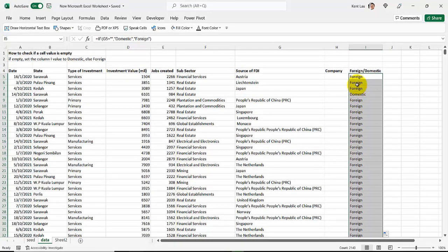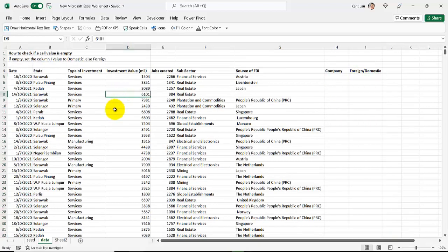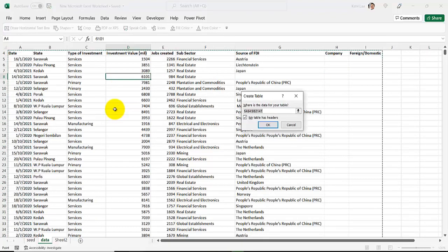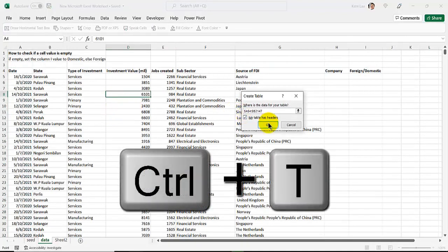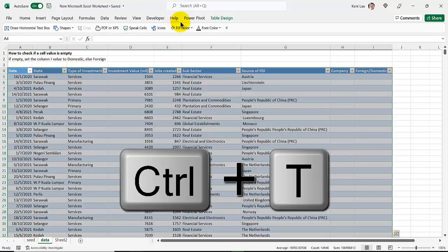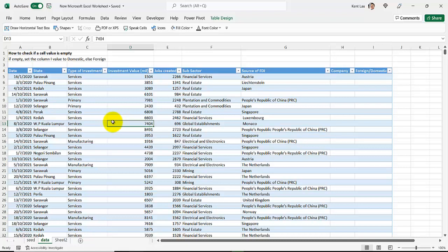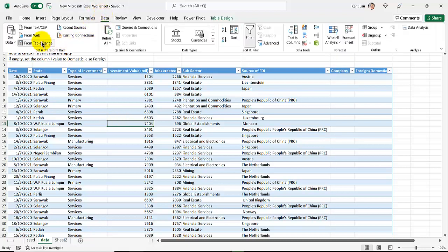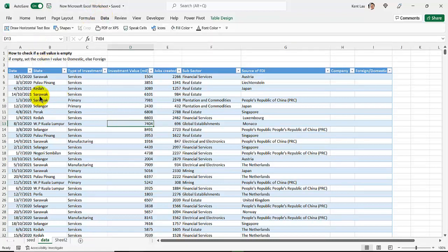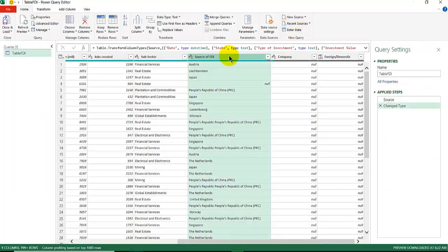So that's one way to do this exercise. Now there is another way, which is to convert this into an Excel table by pressing Ctrl T and then clicking OK. It is given a name called Table, and we just call it foreign direct investment. That's one. Then we go to the Data tab and click on From Table Range.